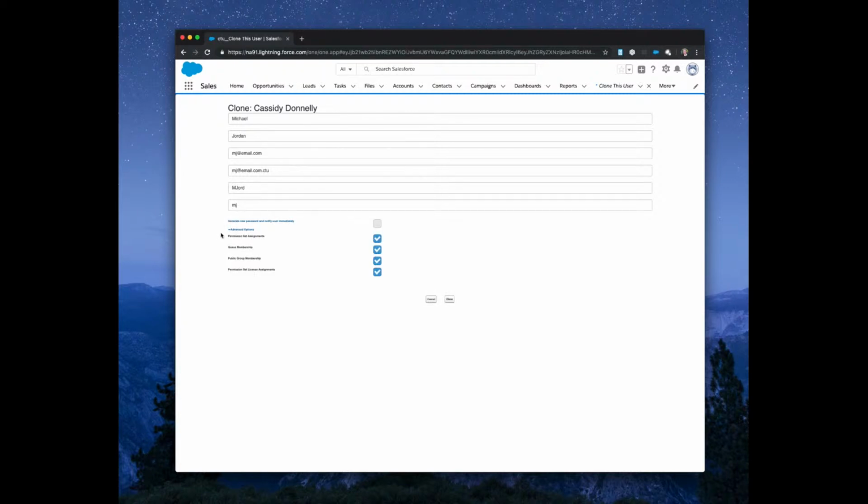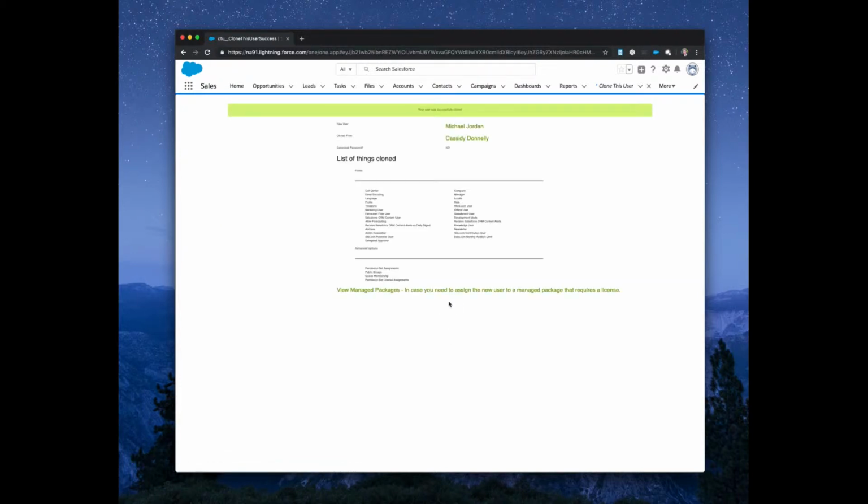We can also include permission set assignments, queue membership, public group membership, as well as permission set license assignments. I'm going to go ahead and keep those checked for now, but you can also uncheck them if you need to. Now that we're all set, all we have to do is click Clone. Once I click Clone, the next screen will show me that it's successful.